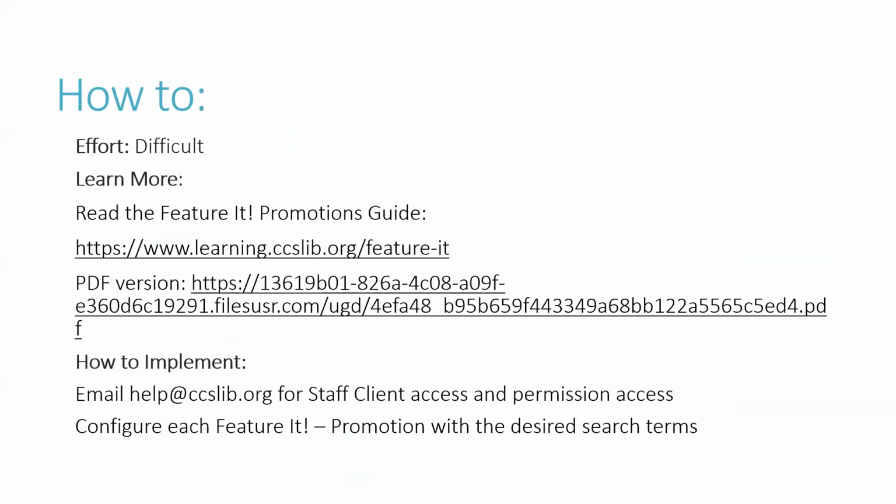Okay, so when setting up a Feature It, the reason I rate it as difficult is that it does require access to the staff client, and you are entering each Feature It individually. The same way you would enter a program into Communico or Evanced, you are entering a Feature It for each thing. So that does take a lot of time and effort.